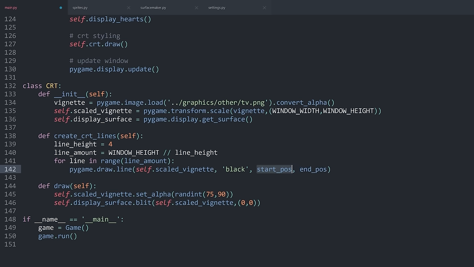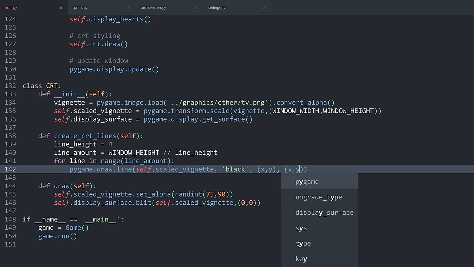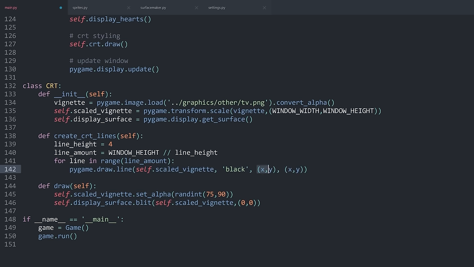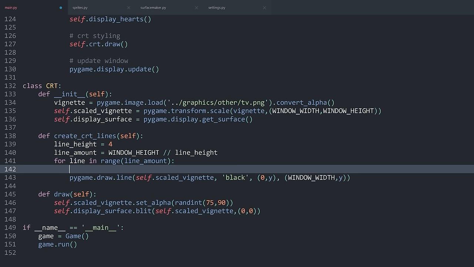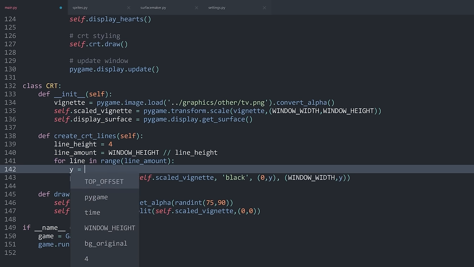Now, the first thing that we are going to need is that both the start and the end position is an X and a Y position, or rather a value. And we know for the start position, since the line is always starting on the left side, X is always going to be 0. And we know on the end point of that line, it's always on the right side of the window. So this one can just be window width. The actually interesting part is the Y position. And this I want to store in a separate variable.